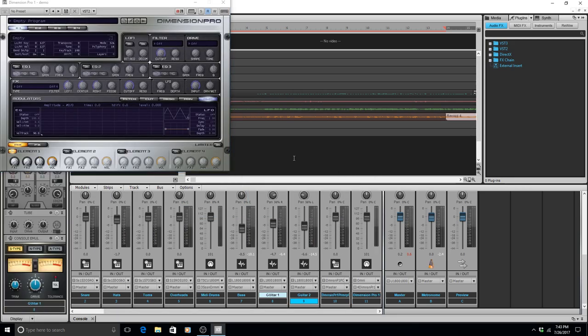Okay. Sonar X3. Guitar 1. Guitar 2 armed mono echo. I want to unarm that guitar track so I don't record on it. Guitar 2 mono. Guitar 2.